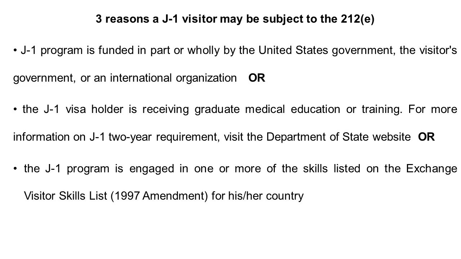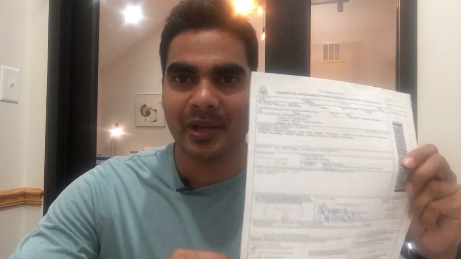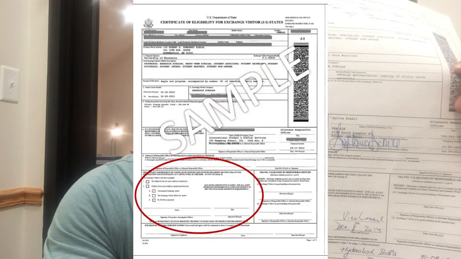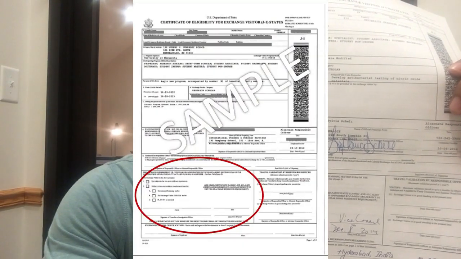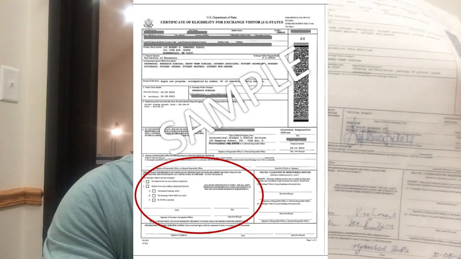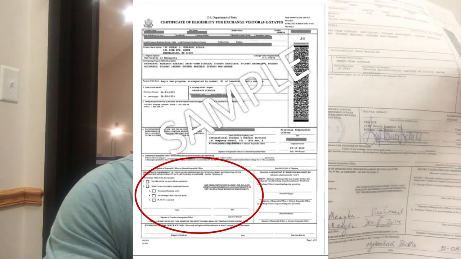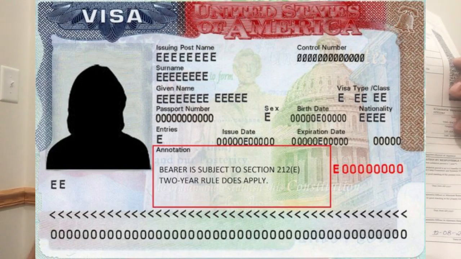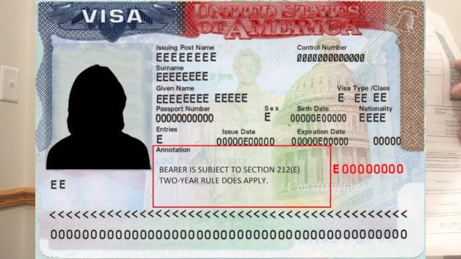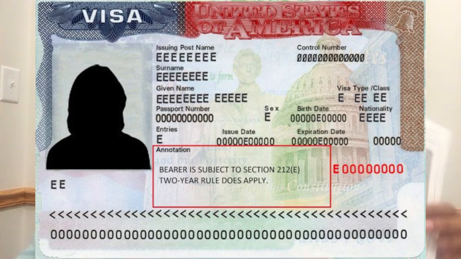But even after that, you should still confirm whether you are subjected to the 212E rule by looking at your J1 document and reading here. Here it would say the exchange visitor is subjected to the 212E rule or not subjected to the 212E rule. And along with this document, you have to also look into your passport whether it says you are subjected to the 212E rule or not subjected to the 212E rule.